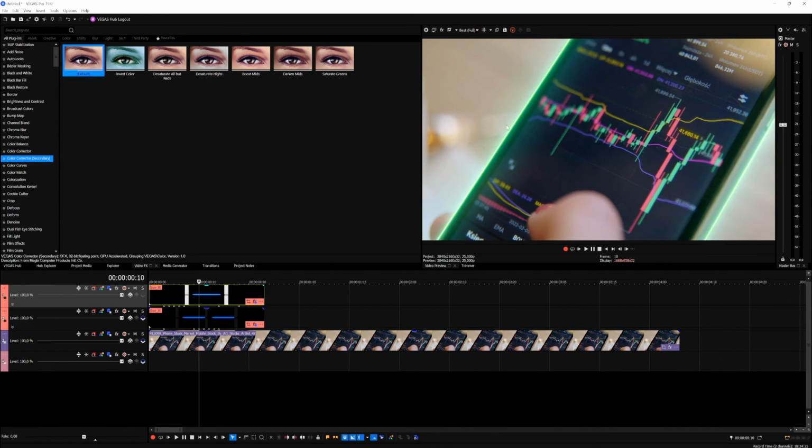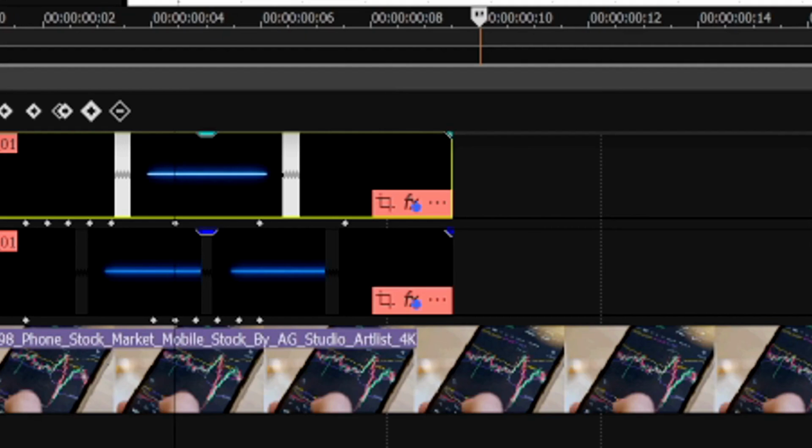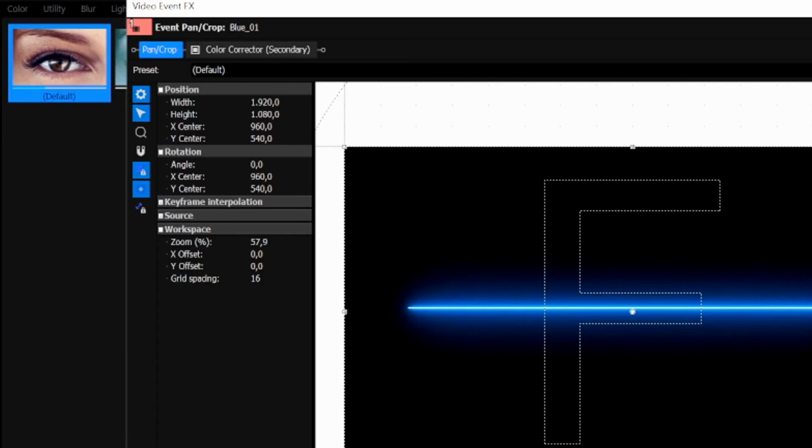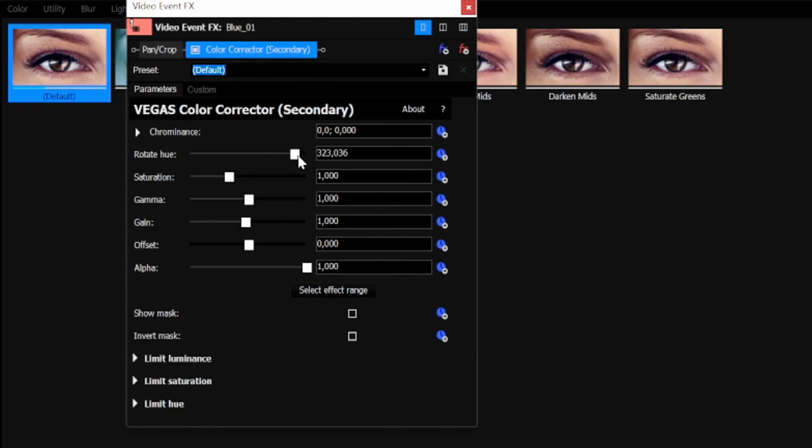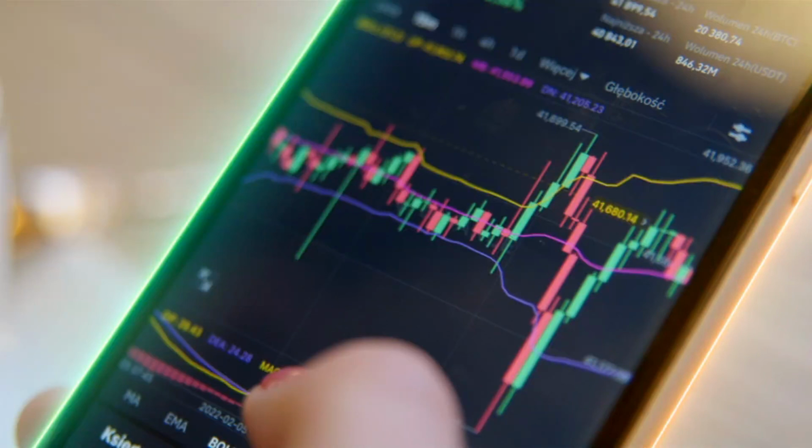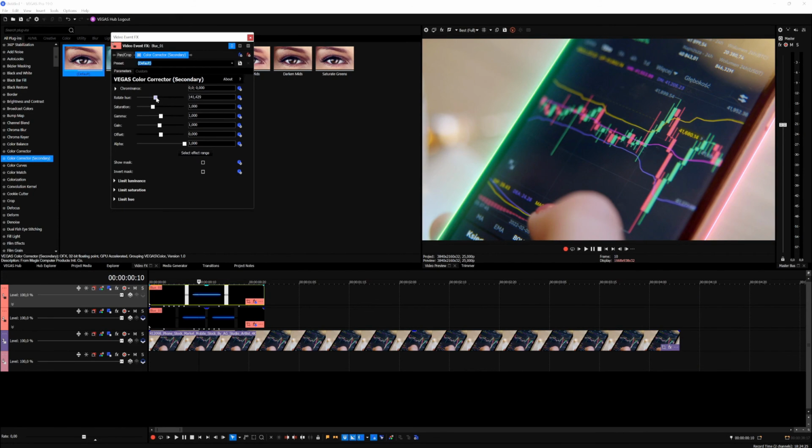but as you notice, the color is actually the same as the left line. So we're going to go back to the event pan crop icon of the right line. We're going to go to the color corrector secondary menu. We're going to change the rotation hue until it matches up with the red color. I think this one comes pretty close. All right, so let's go and play back and let's see what we have created.